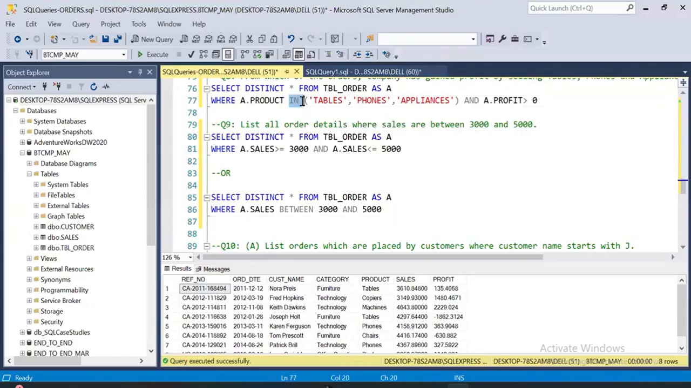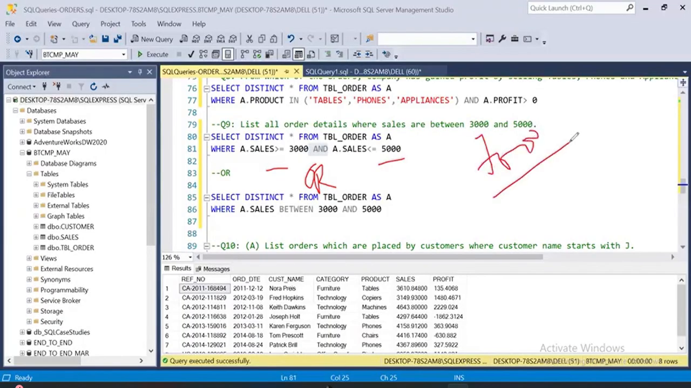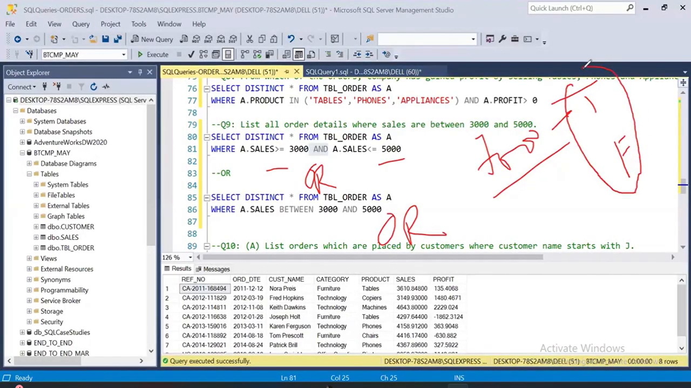Why should it not be OR over here? Let's say I have a value in mind between these two, and the value is 7000. Is 7000 greater than 3000? True. Is 7000 less than 5000? False. Now in an OR condition, one of the conditions has to be true for the output to be true. So what is the resultant output? True. So that would be wrong here. So what do I have to use? AND.